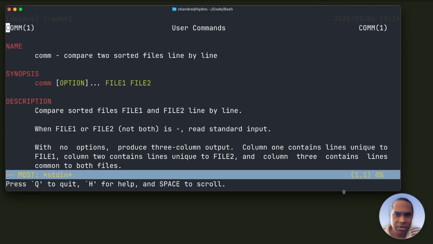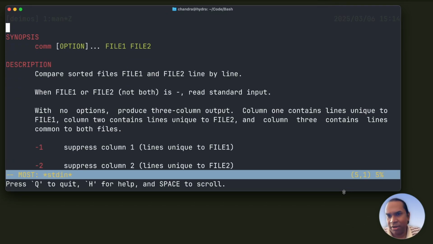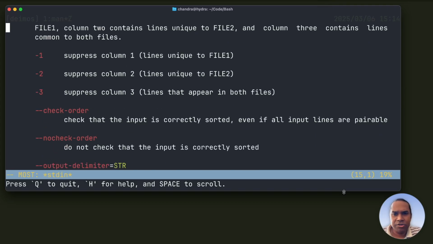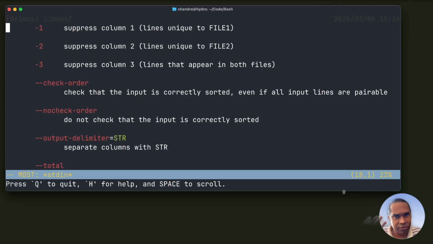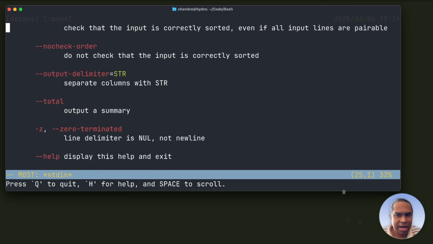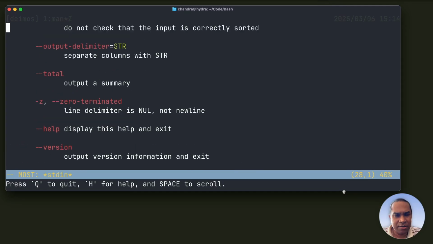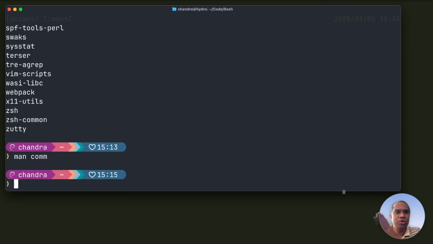Look up the man page and you can see it compares two sorted files line by line, file 1 and file 2. It shows you suppress column 1, suppress column 2, suppress column 3, the three switches and combinations that I showed you. You can also check whether the input is correctly sorted. That's another check it does. If you don't want to do that check, you can use --nocheck-order. If you know the output is sorted, you can avoid this. There is also an output delimiter, and you can also put a total summary, output summary, and so on. So all these are the different switches that the comm command supports, for you to look up.